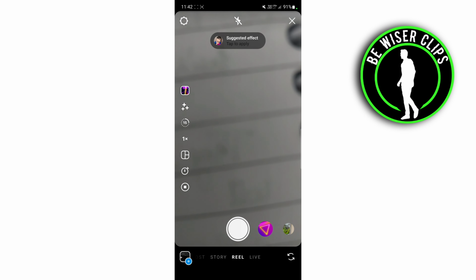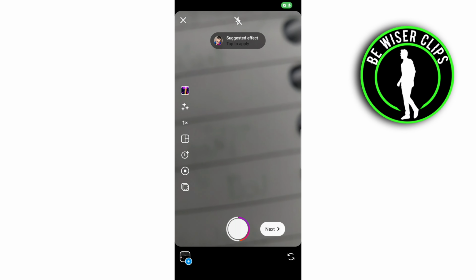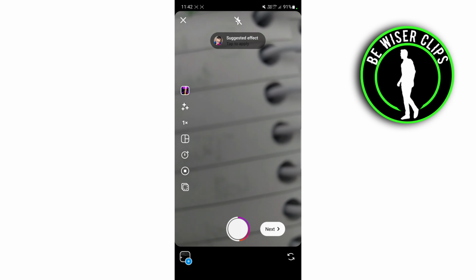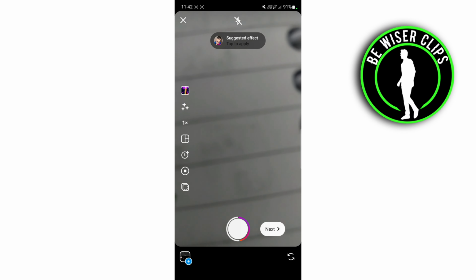So you can just make the reel and add it, and that song will be added to your reel. You can just directly post it by clicking on next.